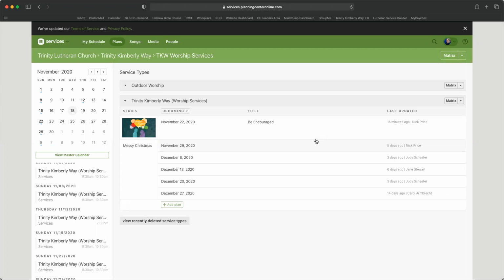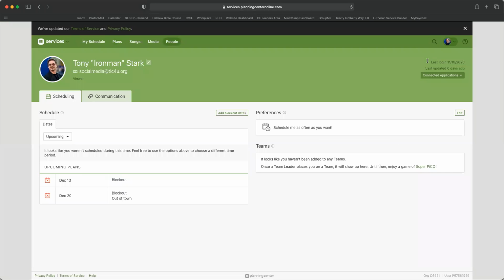In Planning Center Services, when you first log in, you will see a page that looks a little something like this, and you want to get to your profile. The way to do that is simply to go up to the upper right-hand corner where you've got either a picture of you or just your initials. You click on that. It's going to show you that this is your profile. You want to click there, and this takes you to your profile page for Planning Center.